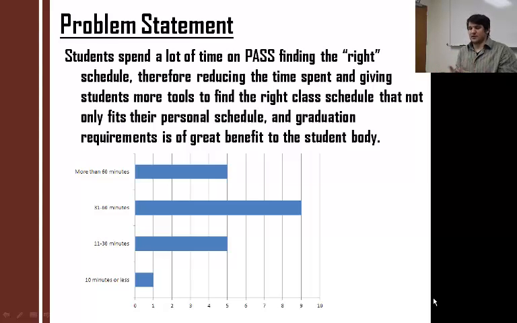So here's what I made my problem statement based on their replies and my input and my work with this project. Students spend a lot of time on PASS finding the right schedule, therefore reducing time spent and giving students more tools to find the right class schedule that not only fits their personal schedule, but also their graduation requirements is of great benefit to the student body.